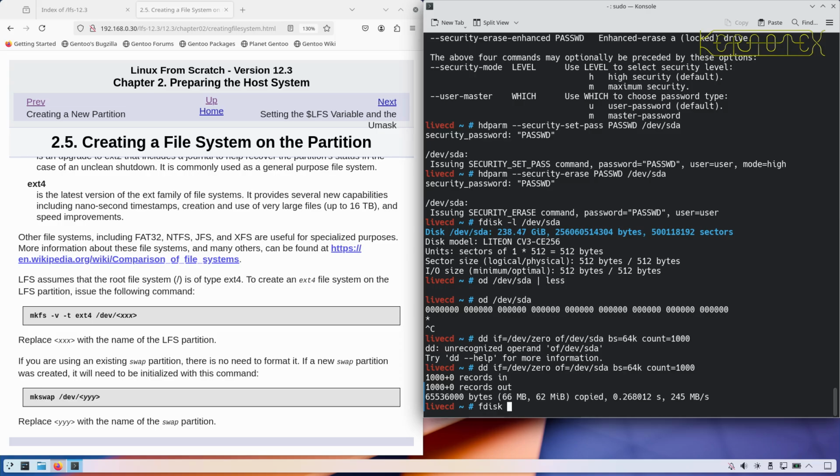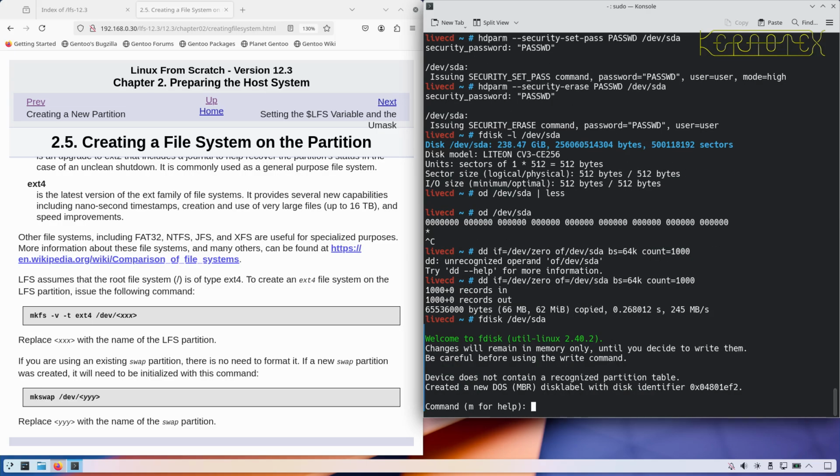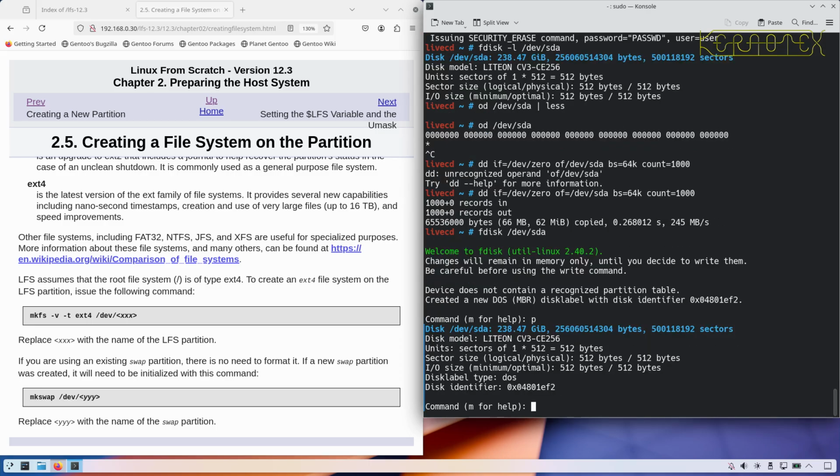Let's start creating the partitions. So fdisk /dev/sda. It's created a new, well, yeah, because it's completely wiped, it says device does not contain a recognized partition label, and it's created a new DOS or MBR type disk label. That's fine. And if I do p for print, you can see there's that signature it's created there.